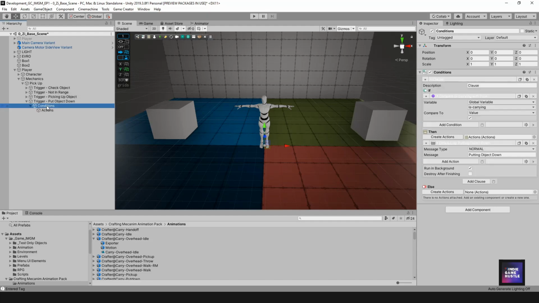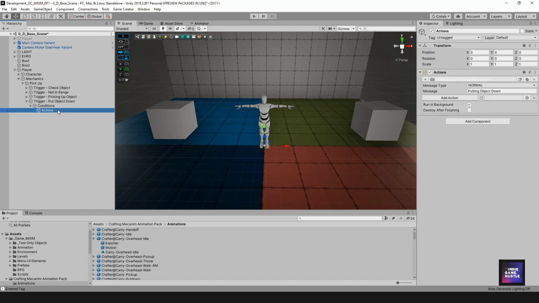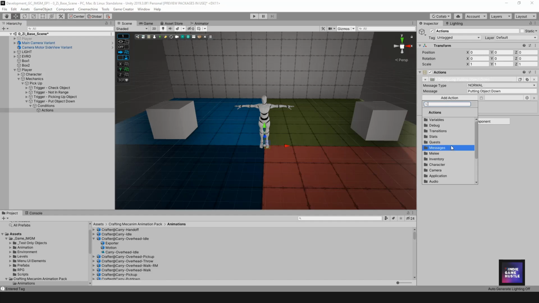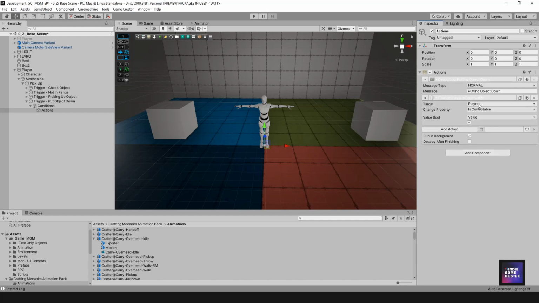All right. So the next thing we want to do, remember, if we're carrying something, if carrying is true, then we need to put this thing down at this point. The next action we want to do is, if we're putting something down, we need to stop the player from moving. So we want to put in a character property, and we want to make this false, so that as soon as we're putting it down, we're not moving anymore.